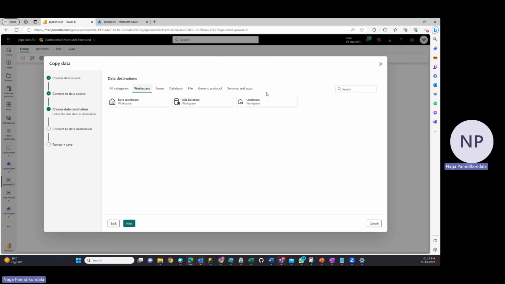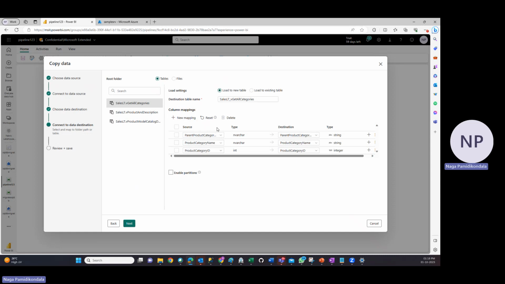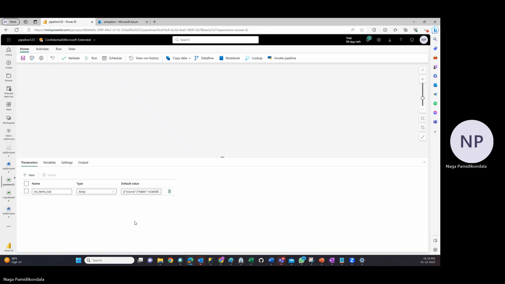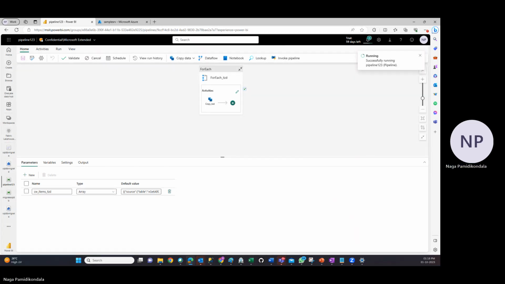Now my destination is a workspace and Lakehouse. This time it will automatically populate the existing lakehouse, or you can select it as well, right? So it is asking me new table or the old table. I selected load it as new table, and it is going for column mappings now. So column mappings are done. And run it. The 3 views also are getting migrated right now as a delta table.